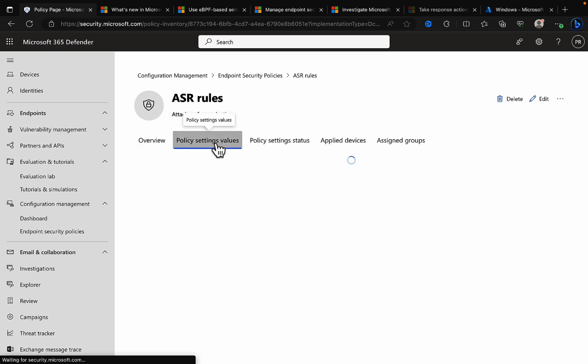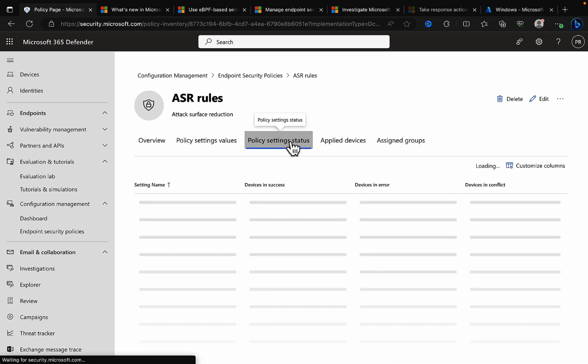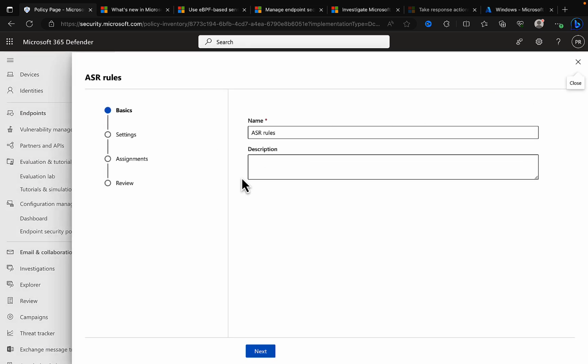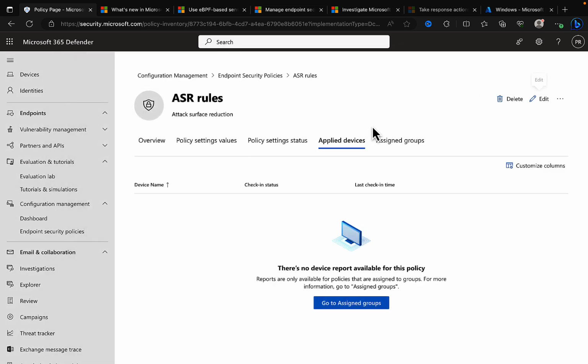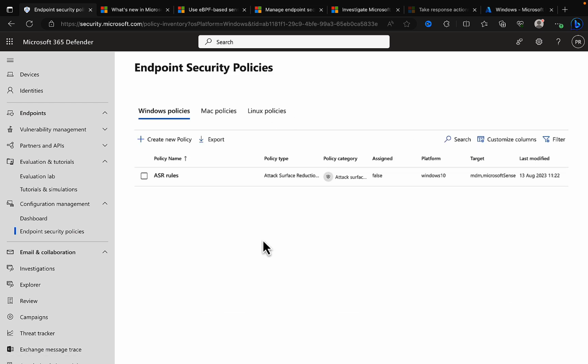We can look at our policy setting values right from within the newly created policy. We can look at our policy setting status, apply devices, assign groups, and do all sorts of cool stuff with that there. We can edit this, so we can go through the setup again and edit it that way also. So that's pretty cool. So endpoint security policies, we should now see one in there for a Windows policy.